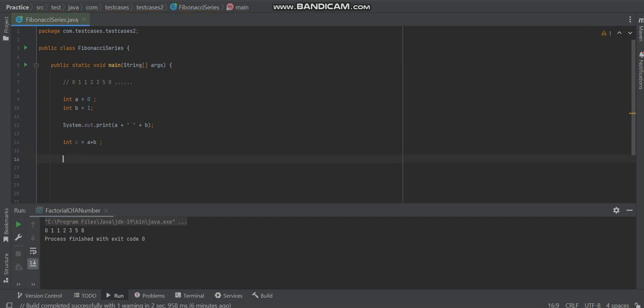and now we will print c also. Here also we will take print instead of println, and we will give c, and then we can give a space. Okay, so now we are able to print a, b, c. That means 0, 1, and c is a plus b, so 0 plus 1 is 1. So we are able to print these three numbers.